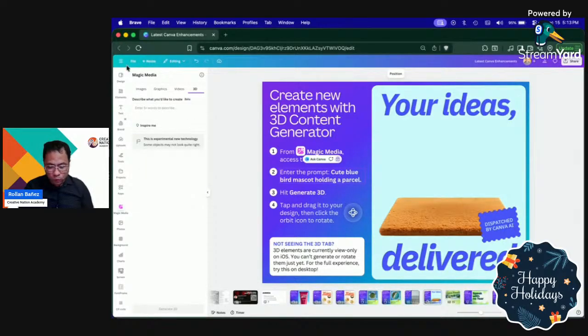I'm not sure why it doesn't let me copy. So I'm just going to type cute blue bird mascot holding a parcel. Let's click on this and let's click on generate 3D.